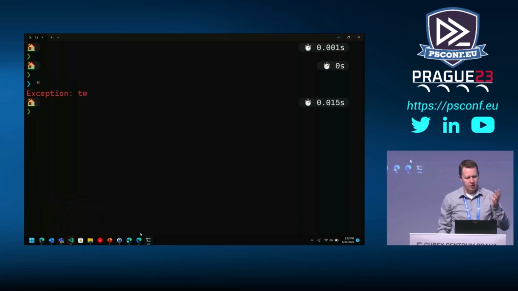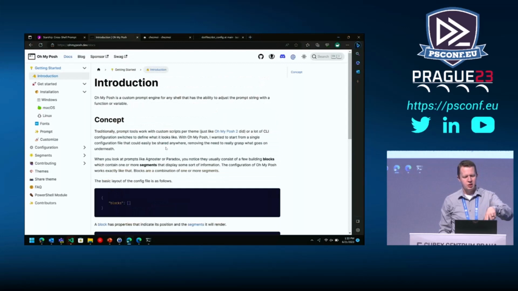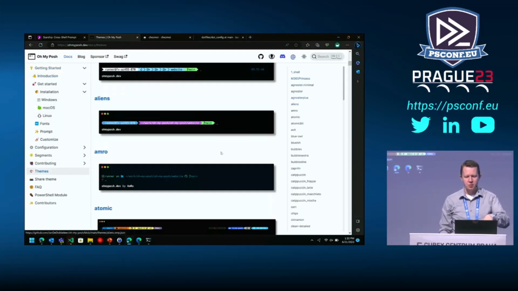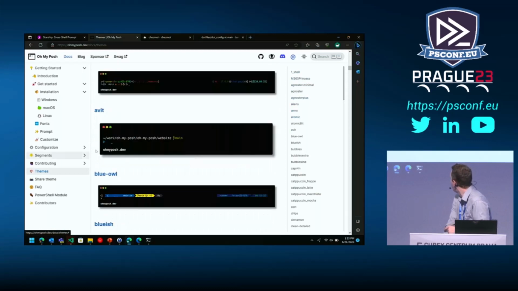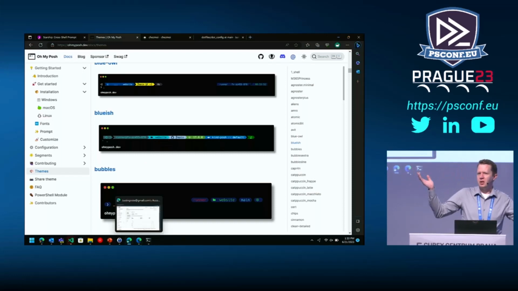So this is basically just an easy way to customize. To get started, just go to Posh. Start with the introduction. There are a ton of built-in themes that already exist, so you can see all these different ways. You can pick one that you like, and you're like, oh, this is a good start. And then you'll get that config file, and then you can just tune and tweak it to your liking. So that's my presentation. Thank you very much.